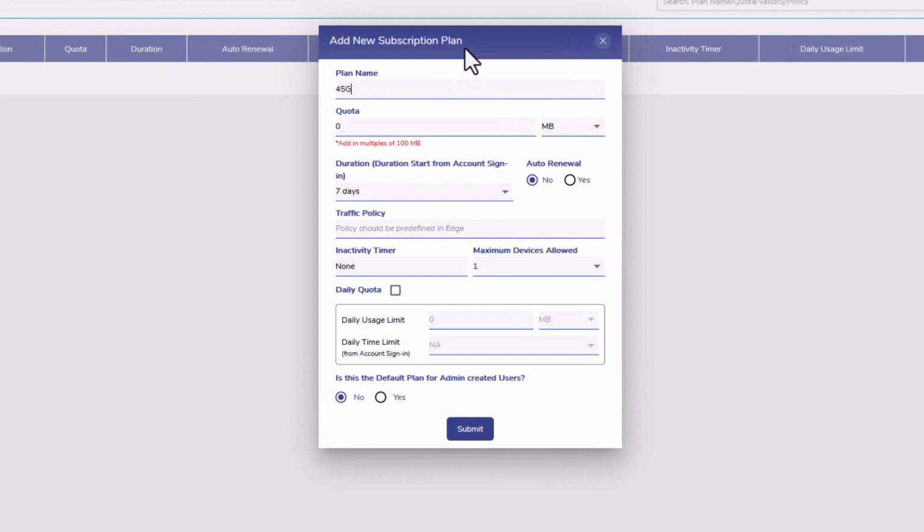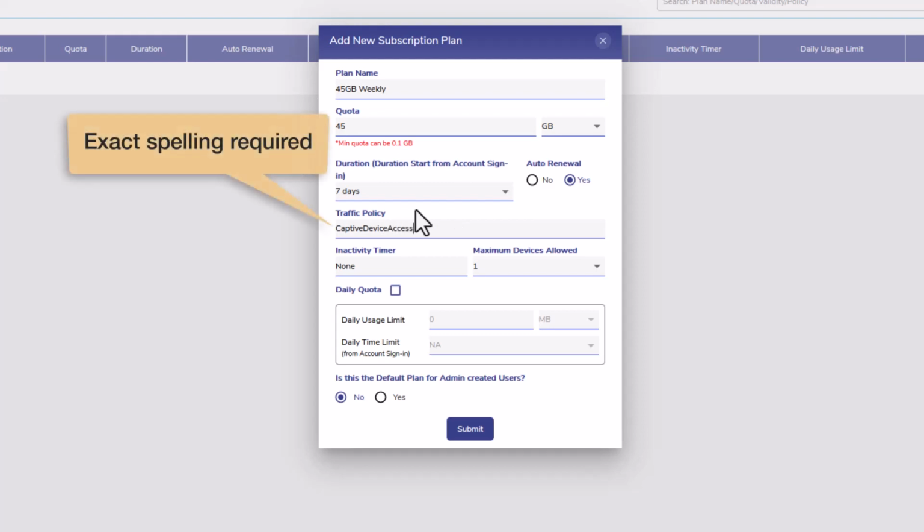For our first plan, let's set a quota of 45 GB per week. Then type in the device traffic policy you created earlier in the Edge OS. Its spelling must be exact.